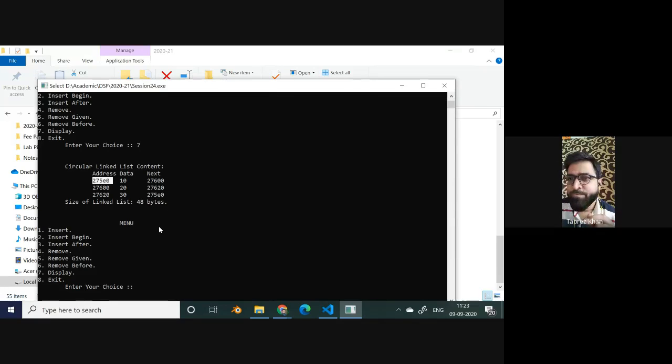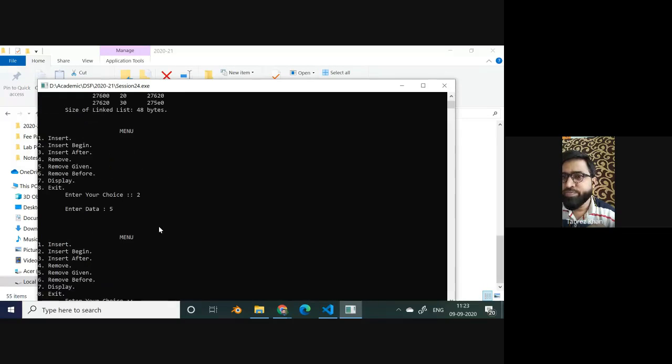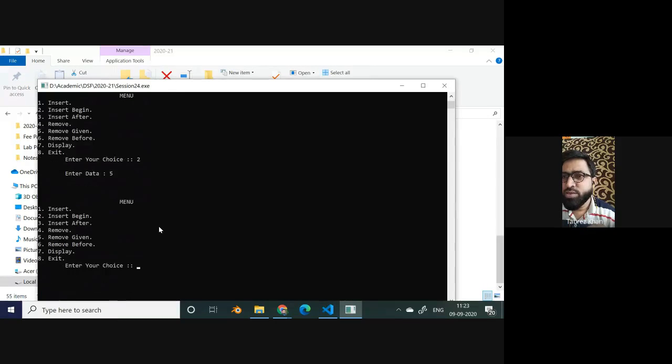Now, before removing anything, let me do some insertion, and let me go for insert begin. What I am doing is changing the first node, inserting a new node at the beginning of the list. Since this is a circular linked list, the next pointer of the last node, that is 30, should be changed over here. So let me go for the second option, insert begin, and put the data as 5. Okay, so it has been inserted.